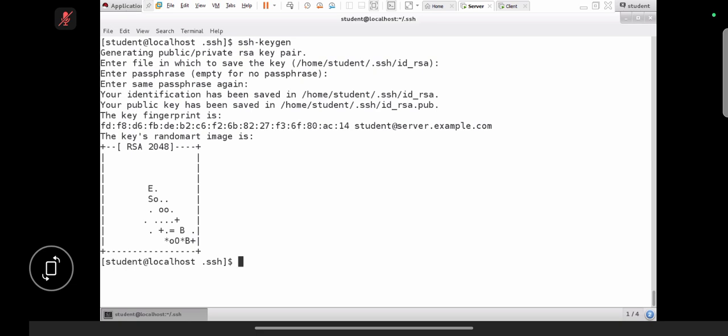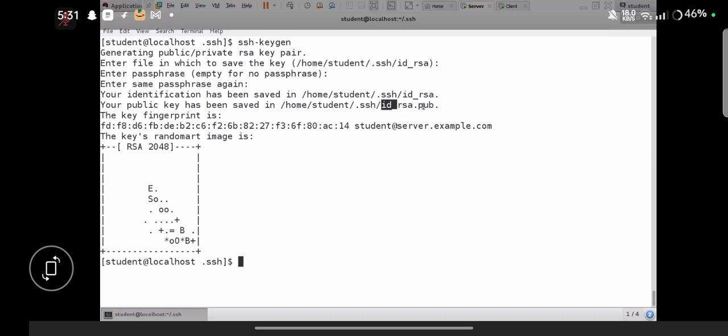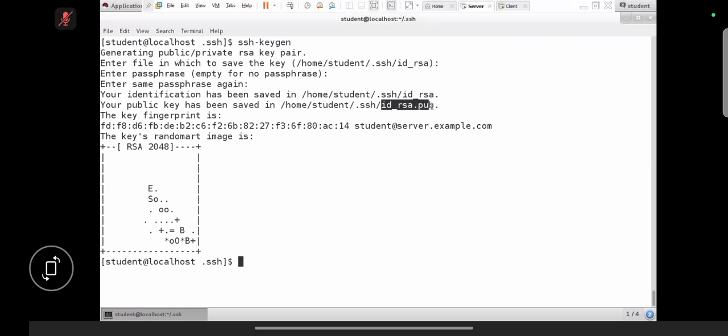So ssh-keygen, enter. Then here one enter, two enters, three enters, four enters. That's it. So what kind of algorithm? RSA 2048 is the algorithm. So with the help of this algorithm, two keys got generated. One is id_rsa. Another one is id_rsa.pub. id_rsa means private key, the key. Pub means public key. Public key means lock. .pub means lock. If it doesn't have .pub, that is the key.